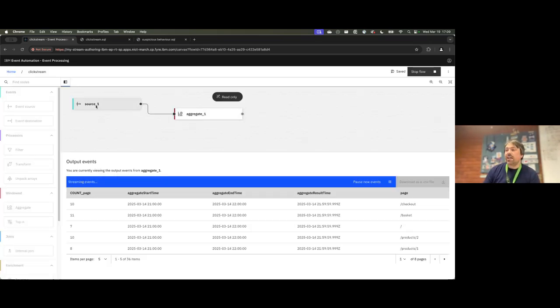So rather than seeing the raw stream of events, we can now see, for example, that the checkout page between 9 and 10 was visited 10 times. With the basket page between 10 and 9, I know it's visited 11 times. And so this allows me to view and very quickly identify those kinds of insights.